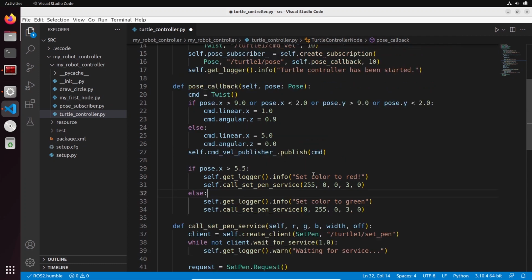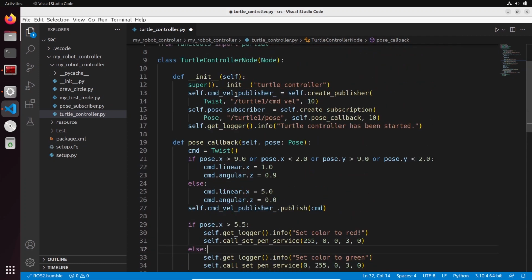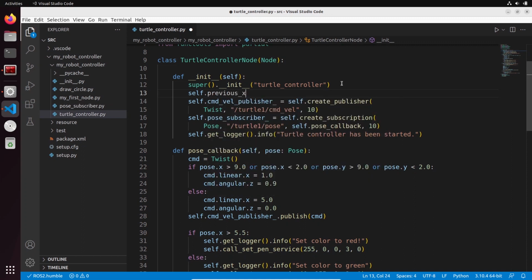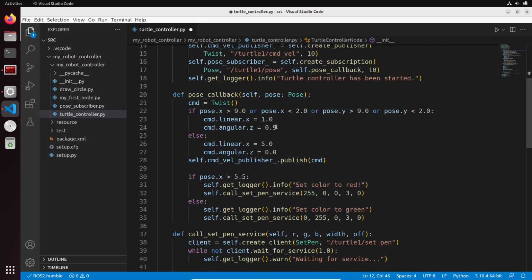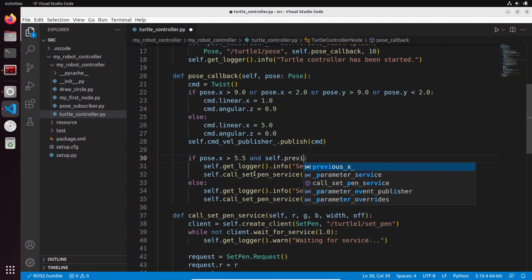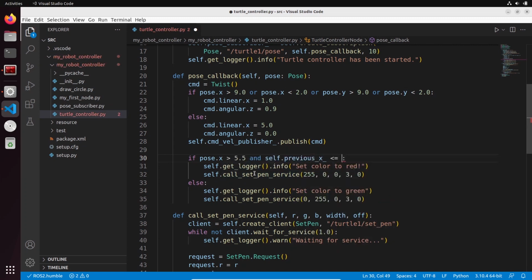So let's do that quite quickly, but let's create here self.previous_x, and let's just put 0 as an initialization value. Okay, and we're gonna do if the pose is greater than 5.5 and self.previous_x is lower or equal than 5.5. Okay, so it means that before the turtle was on the left and now the turtle is on the right. Then we change to red.